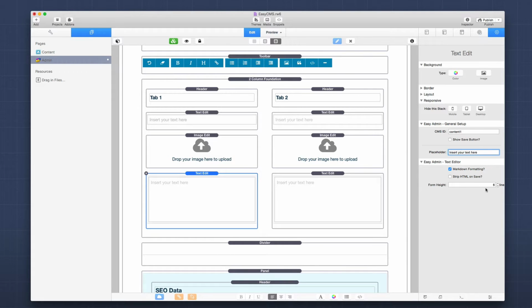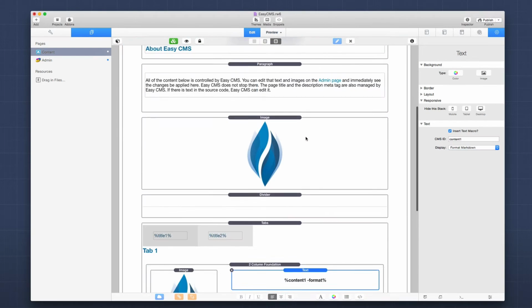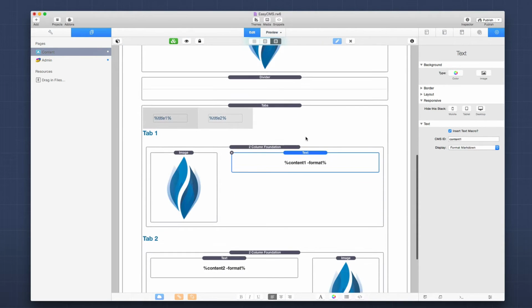And lastly is the form height, right? This controls the height of the form, which, when you are on the published page, you can actually adjust dynamically on the fly. So if, as you're editing, you want more space, you could simply drag the box down and make it taller.